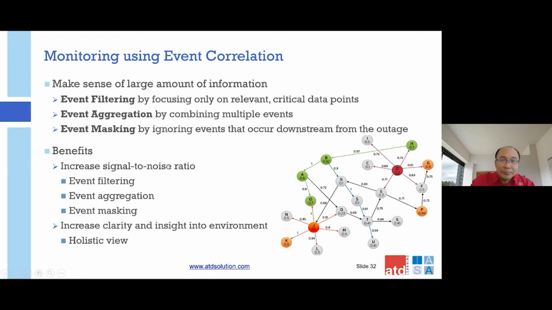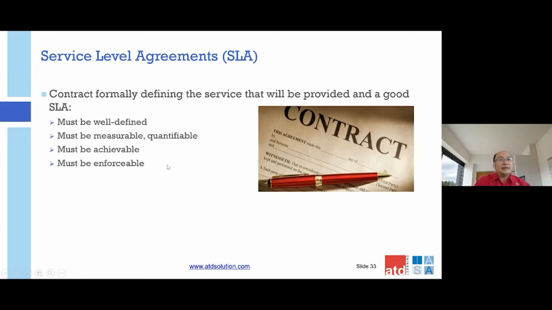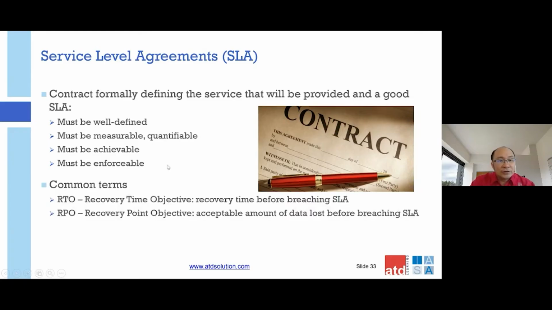Service level agreement is something quite straightforward. Basically, it's about something that you need to agree on: what are the things you're going to offer, and what are the things going to be delivered in a quantifiable and measurable manner. Common terms here are RTO, recovery time objective, which is the recovery time before breaching the SLA, and RPO, recovery point objective, which is the acceptable amount of data loss before breaching the SLA. These are typically specified within the SLA, and of course planned downtime for maintenance, which is also typically contained in the SLA.